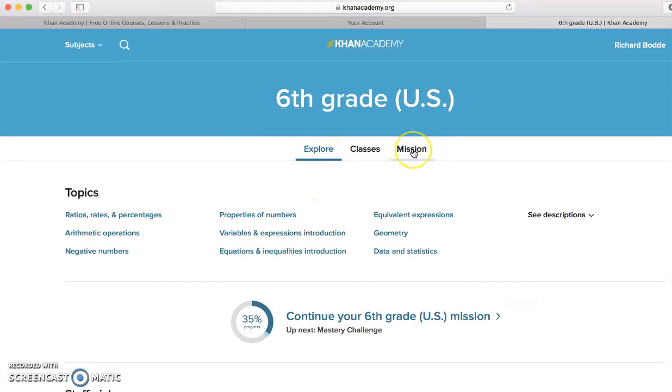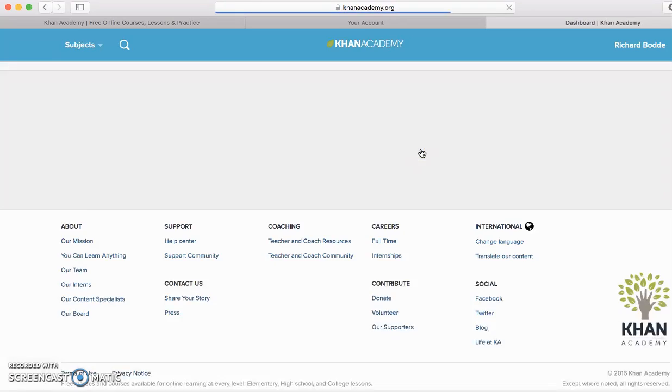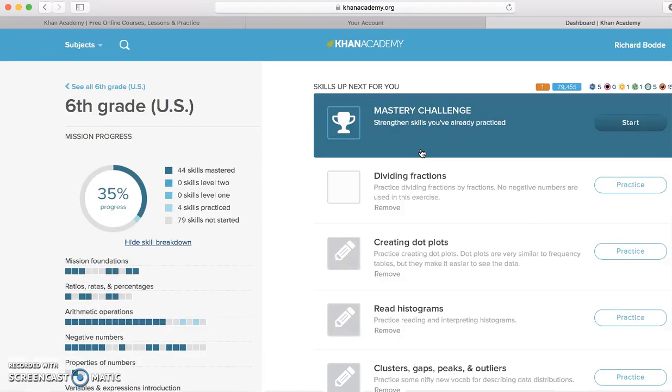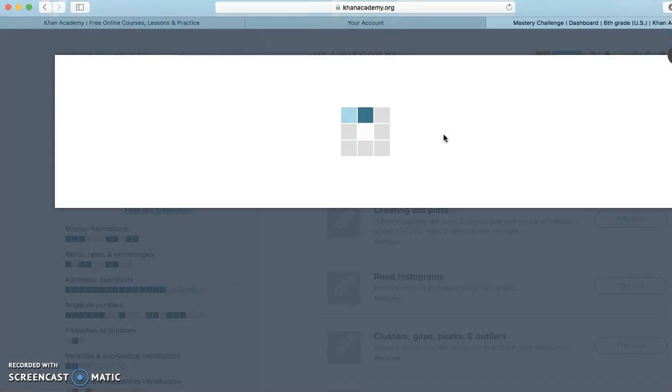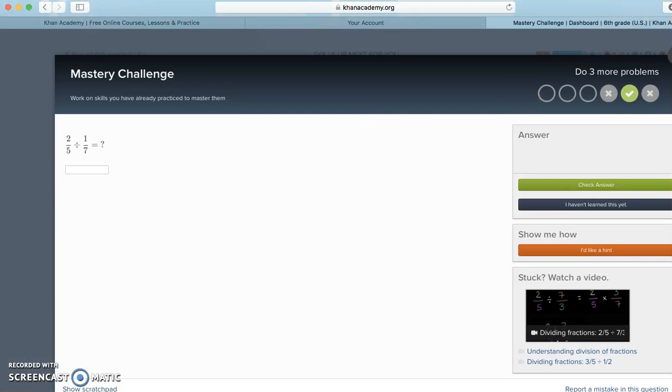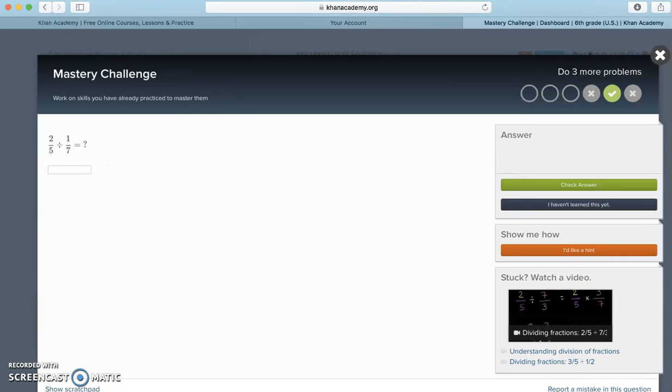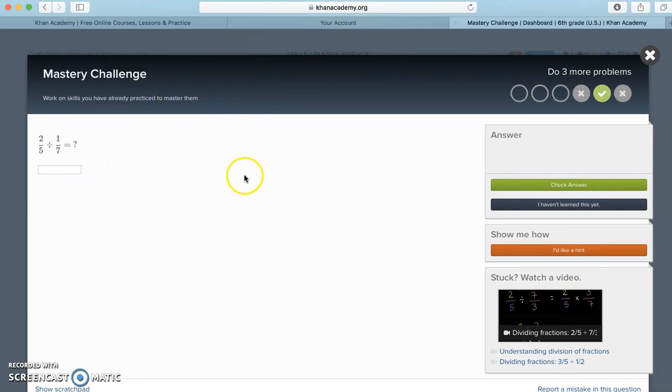Another way is this mission option over on the right. So if you want, you can go over and click on mission. And there, you probably have a screen that popped up that looks something like this. Now, this is your mastery challenge. Let me adjust my screen here. This is your mastery challenge.